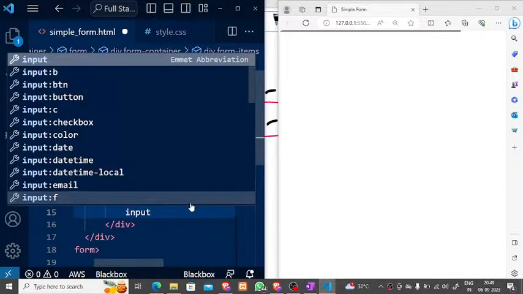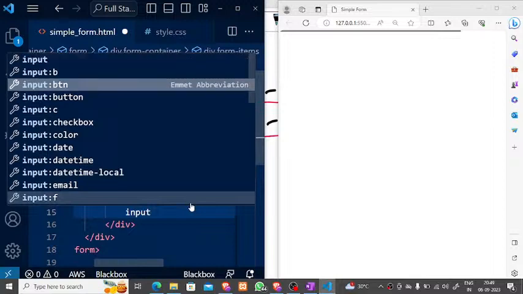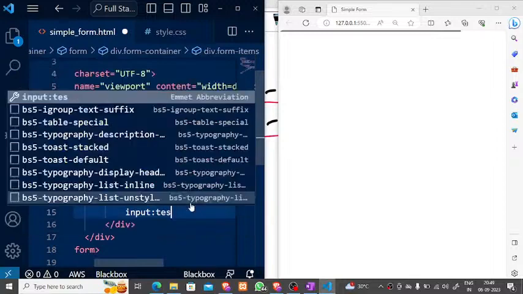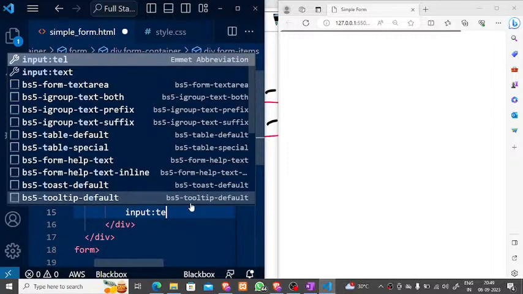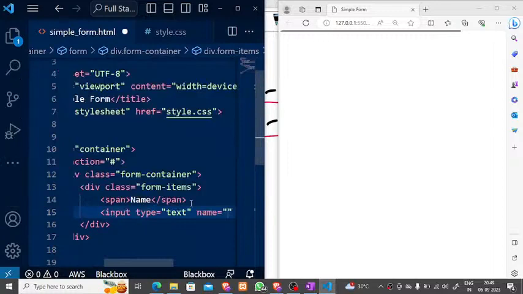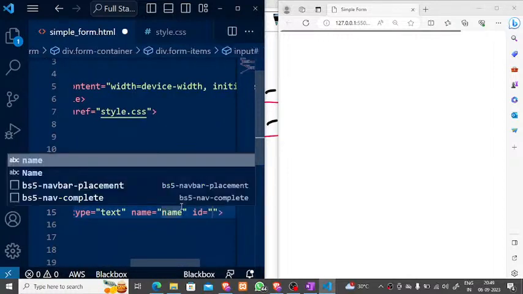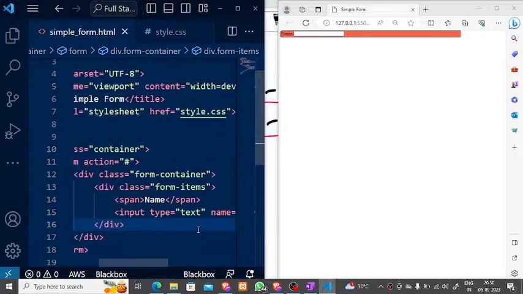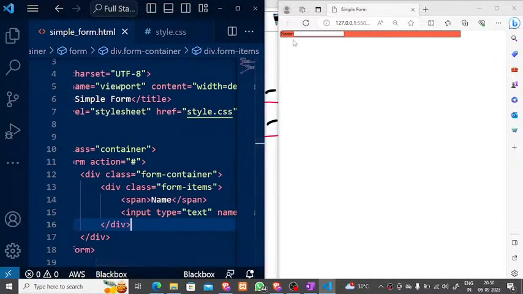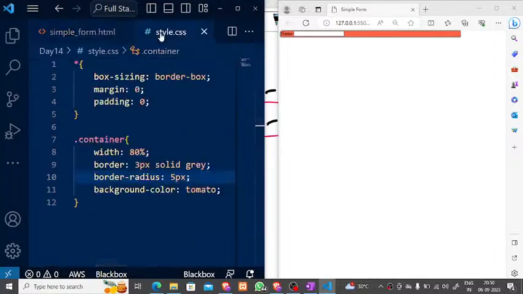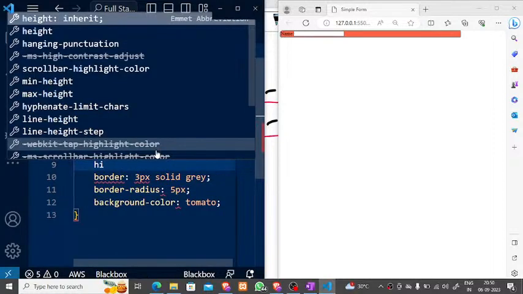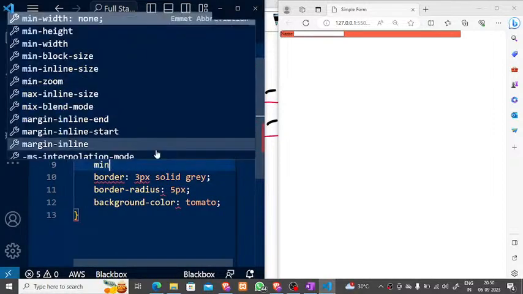I'll give the input element, and this time, obviously for name, what type could it be? Obviously it would be text. And for each and every input, you guys already know, we have to give some name and some id. You have already understood why we are giving its name. Id is another attribute, right? If you see, we are getting the output, but let's have a height as well.